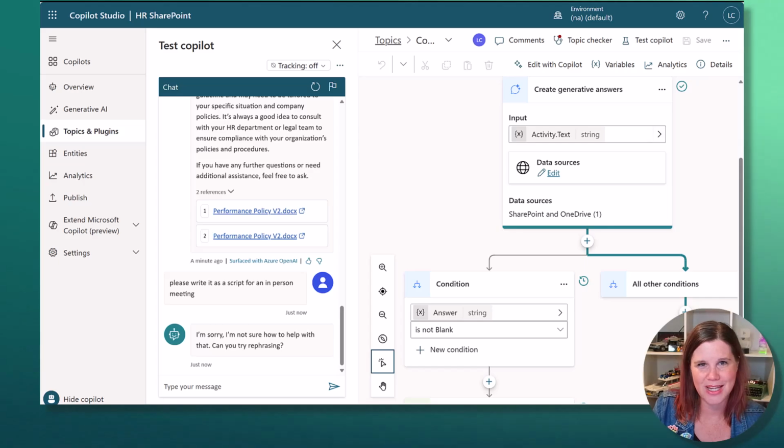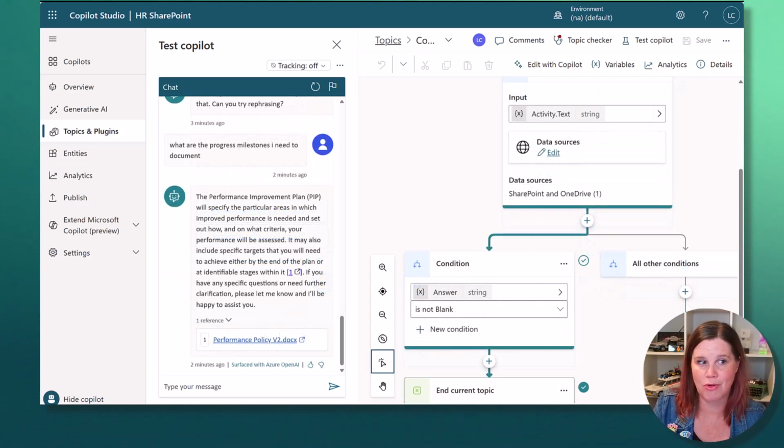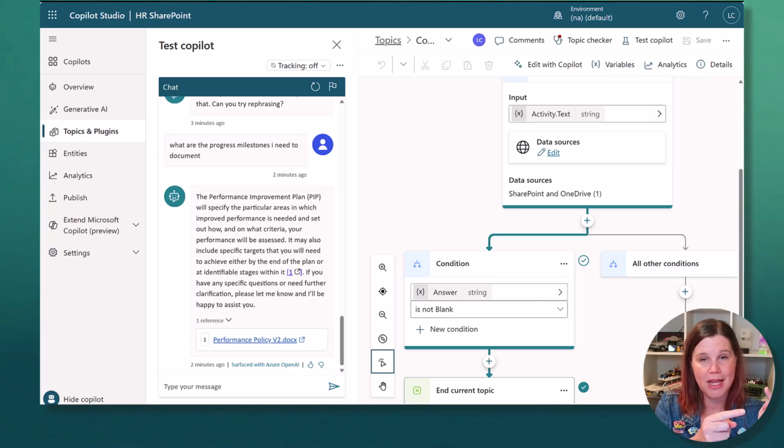So again, it's not quite getting it. It is supposed to understand please write it as. I have seen examples where it can do that follow on, but asking it to please rewrite in that way doesn't really do it. However, what are the progress milestones I need to document? So this is one where we're talking about a performance improvement plan. And as I go through in the performance improvement plan, then it's got the thread of that conversation already from the earlier conversation, and I can just ask it a follow-up question, and it's very successful at doing that.